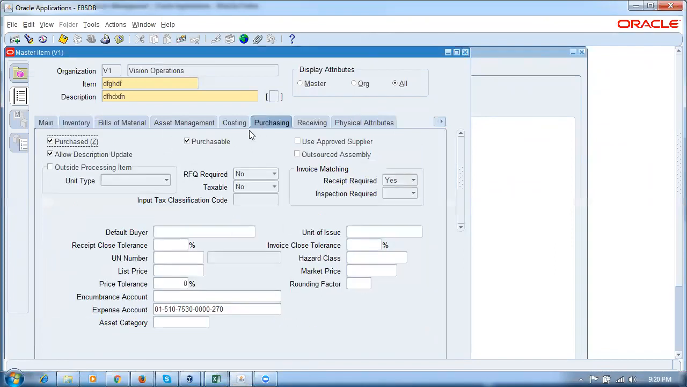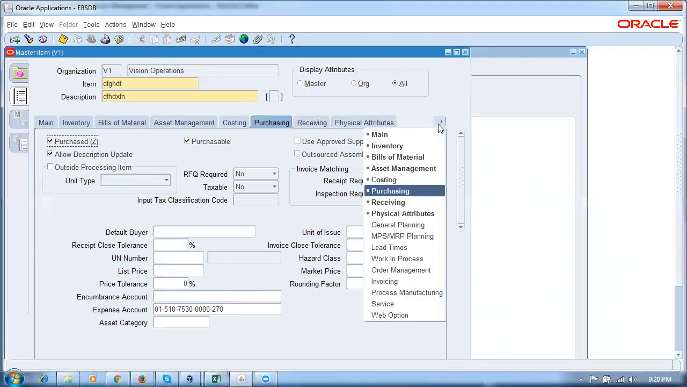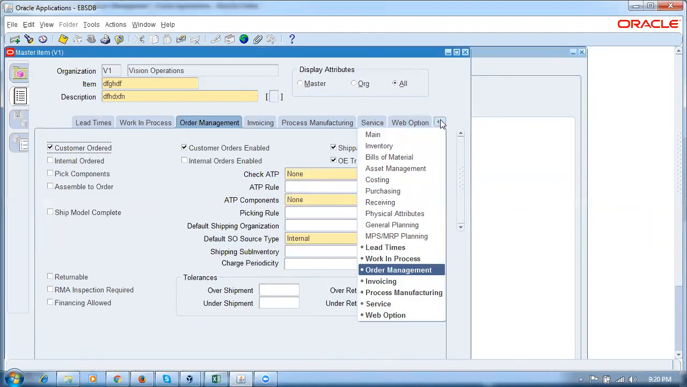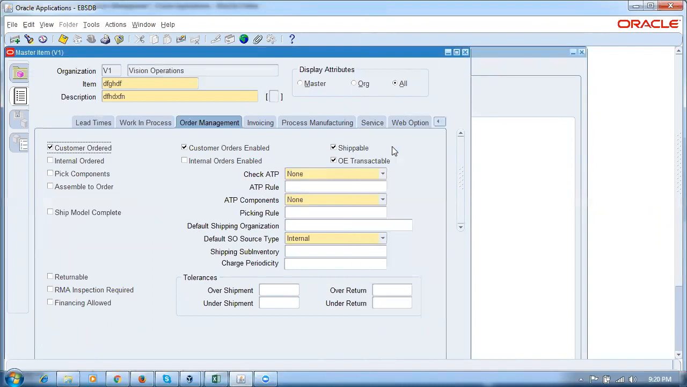If you go to the purchasing, you can also see the purchased and purchasable is on. If you go to the order management, you can also see everything is on. Similarly, as soon as I apply this template, everything is automatically set. And then we have 16 tab regions. They have been clubbed and then reduced to 7 now.